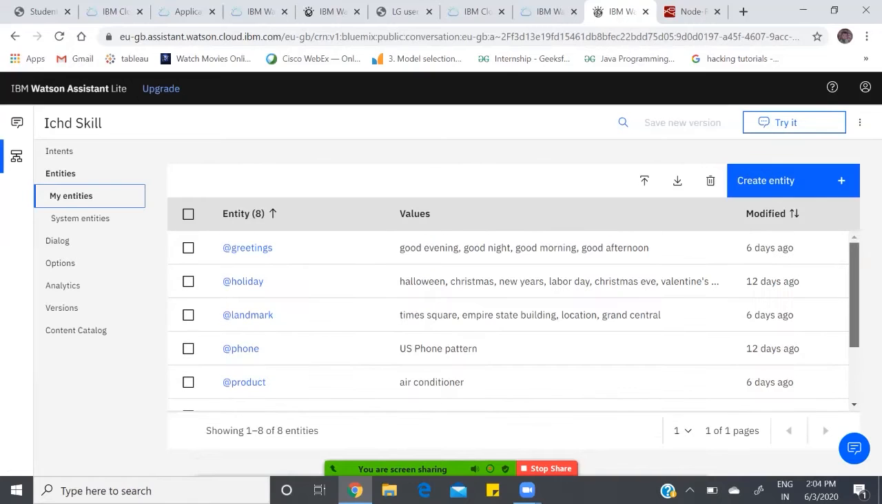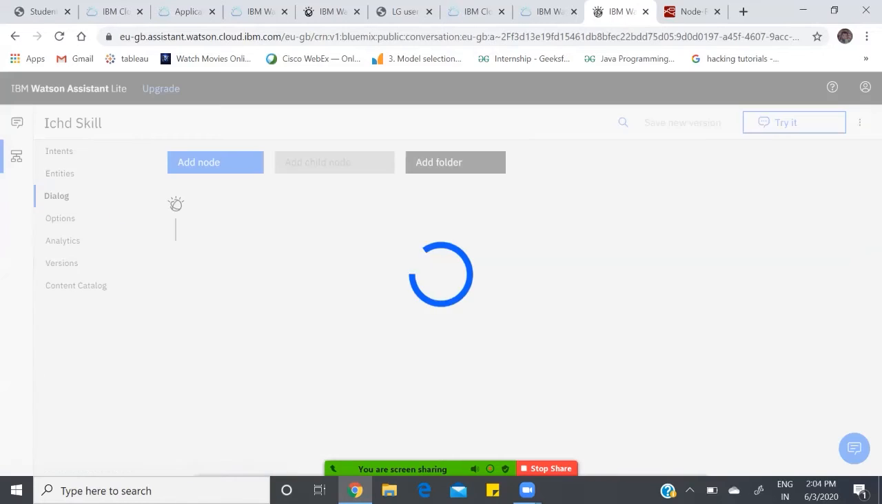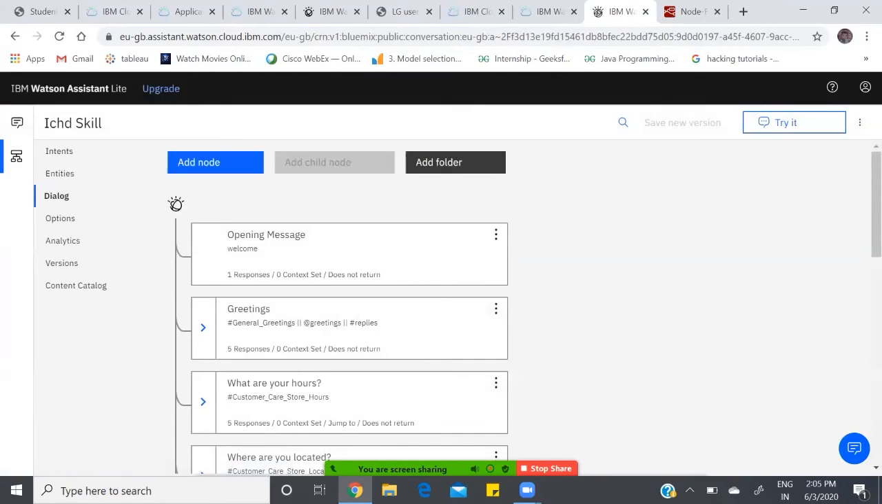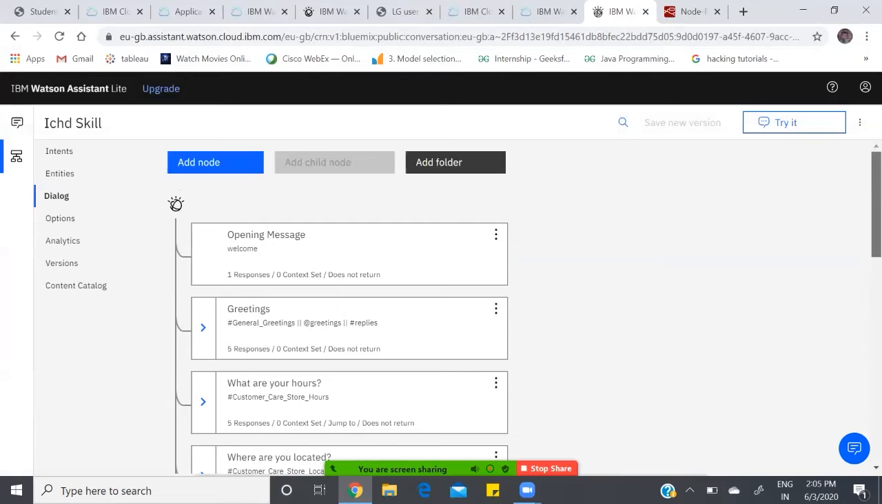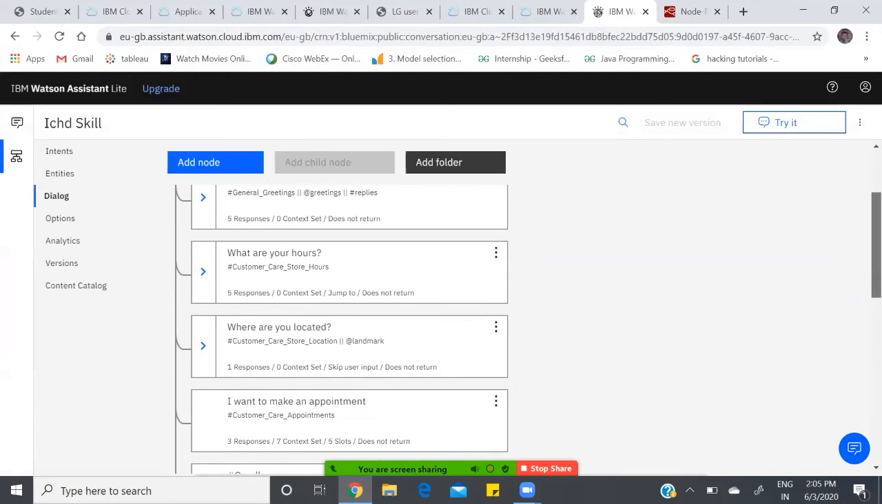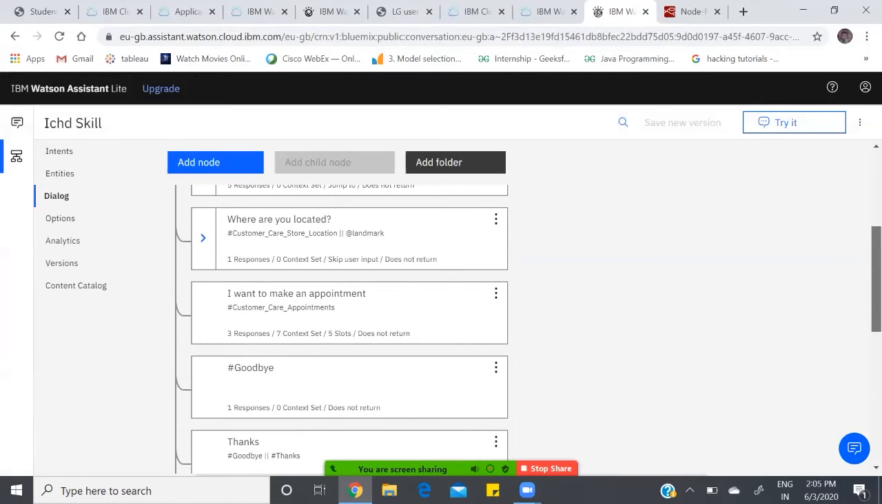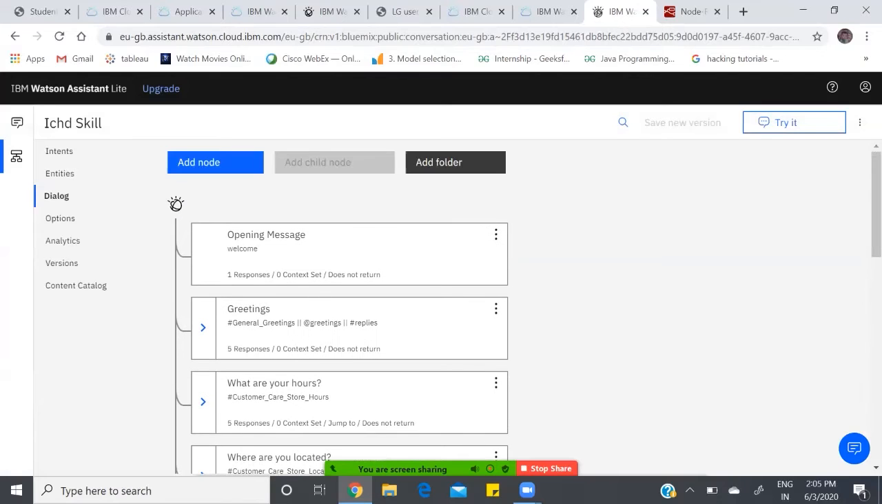I have done it before. So if you want to create your own entity, click on create entity, give a name to your entity and click on create. Once the intents and entities are ready, you can click on dialog for the chatbot to respond to the queries by the user. Here, this is the basic flow of the dialog which I have created, where I have opening message, greetings, what are your hours, where are you located. This is according to my project, and you can do similarly for your project as you need.